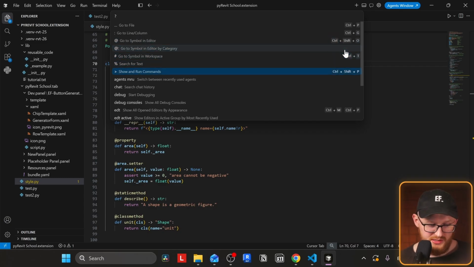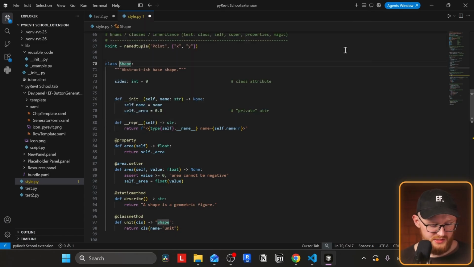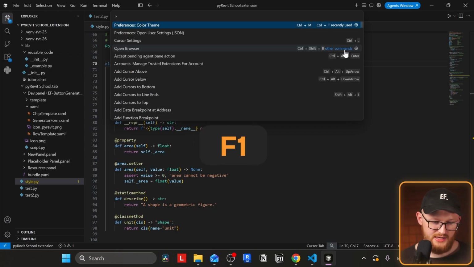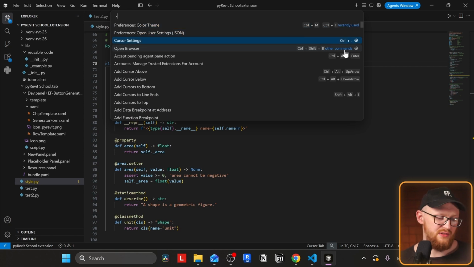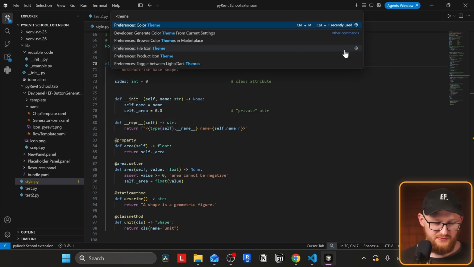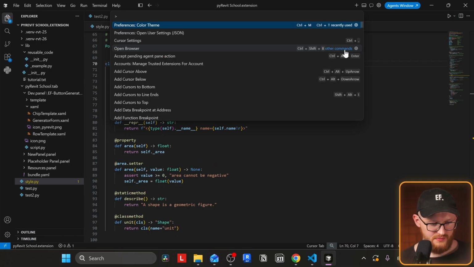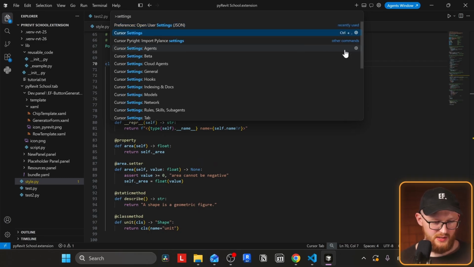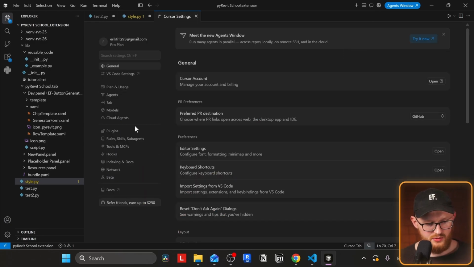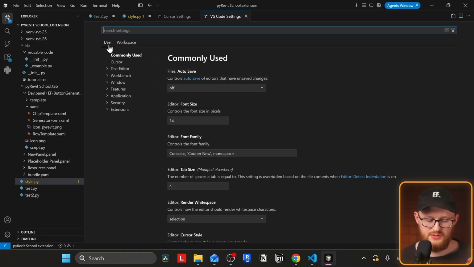And the most important one is probably show and run commands. This one is F1, the shortcut, I use it all the time. I use it now, F1 and then put other symbols if I need to. Here you're going to find your settings. Here you can activate maybe themes. Here you can maybe zoom in and stuff like that. And so on. For example, let's say I want to get my cursor settings. I'm going to go there, come here, and then I can also look for the settings.